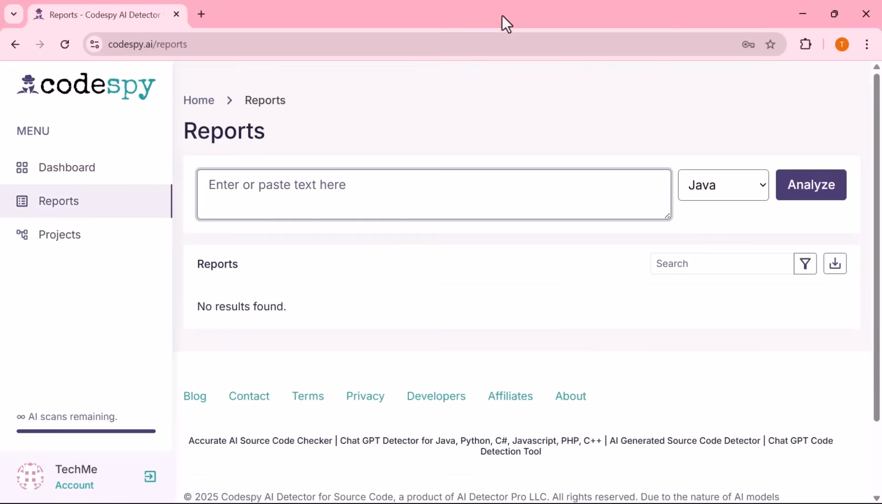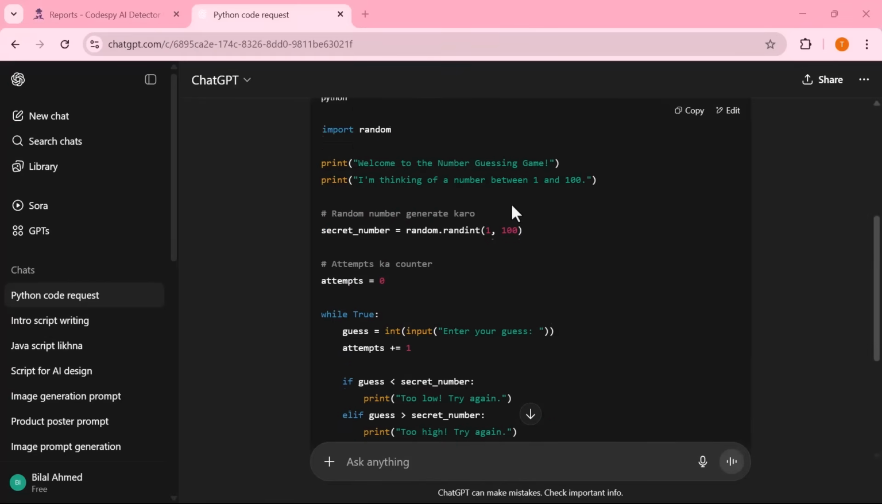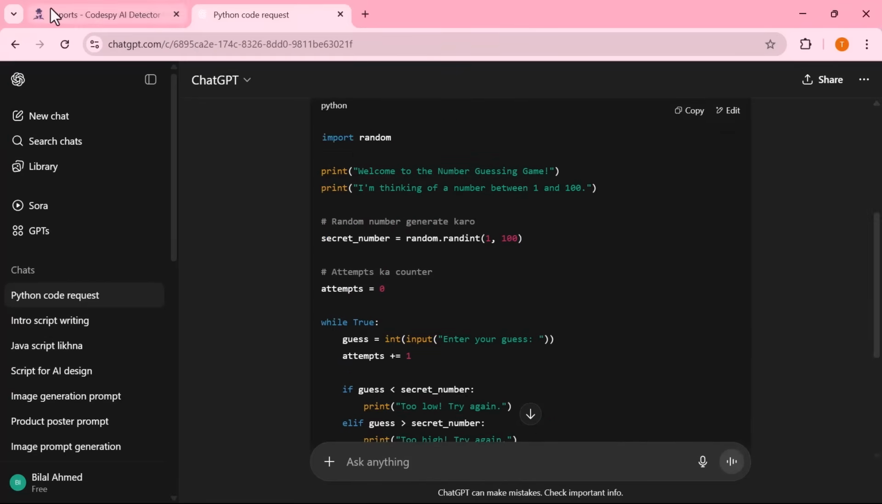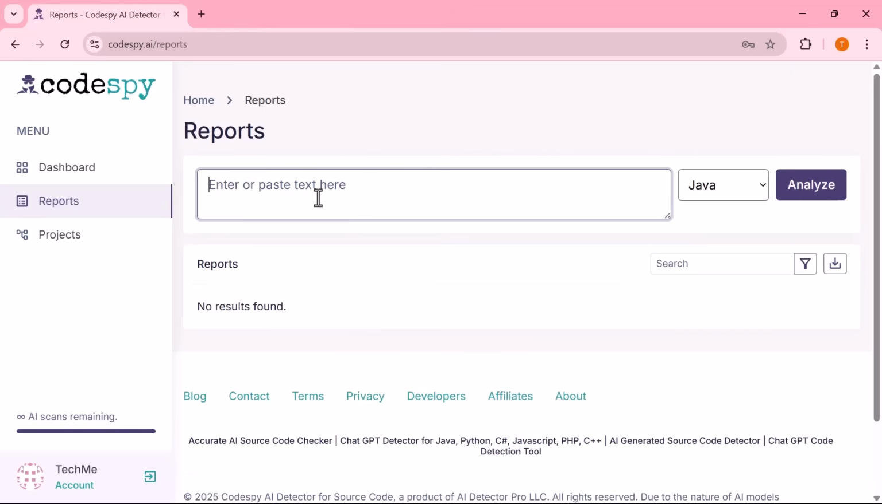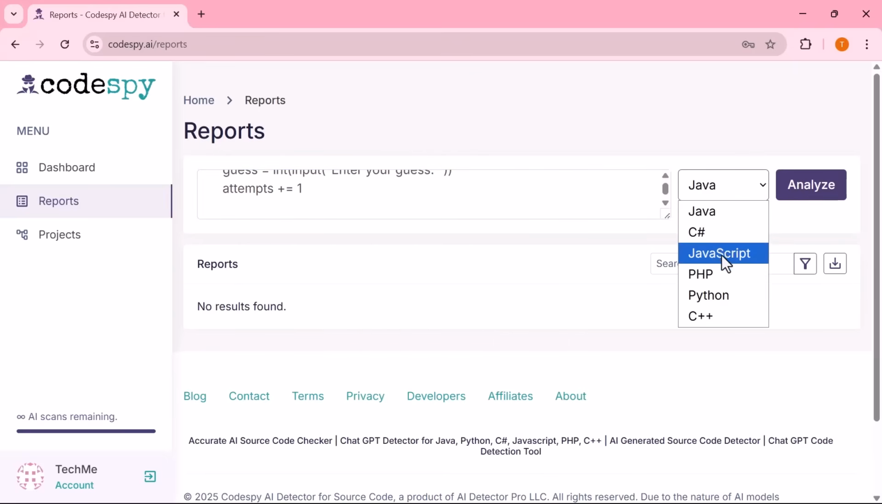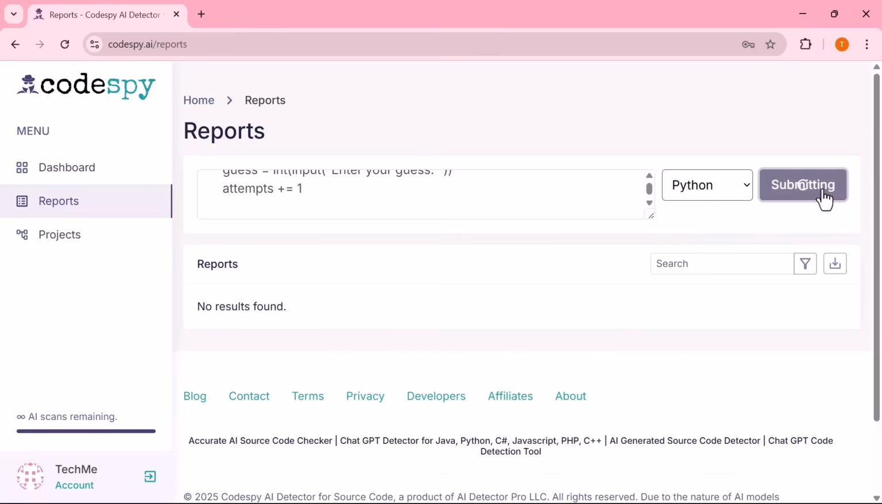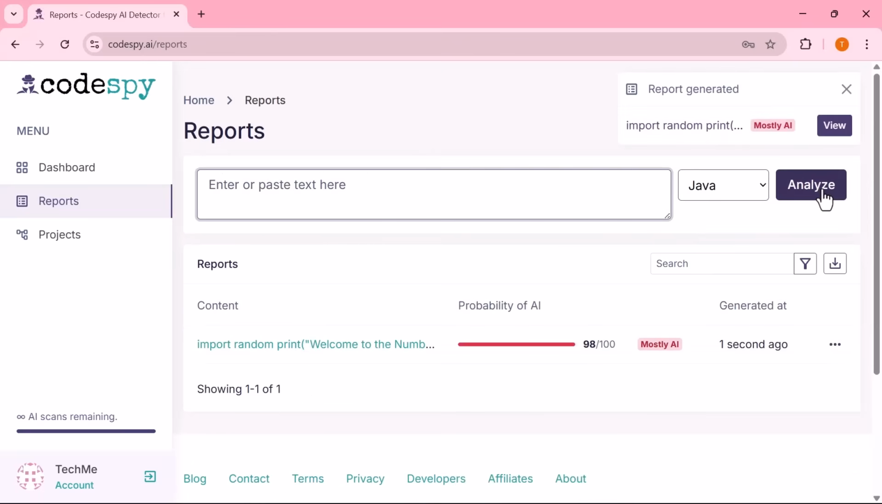I'm now heading over to ChatGPT to copy the Python code I generated earlier. Once it's copied, I'll switch back to my editor and paste it right here, so we can begin working with it step by step. As you can see here, there are multiple programming languages available: Java, JavaScript, PHP, Python, and C++. Simply select the language you want from this list and then click on the Analyze option to start the process. As you can see, the report has been generated instantly.